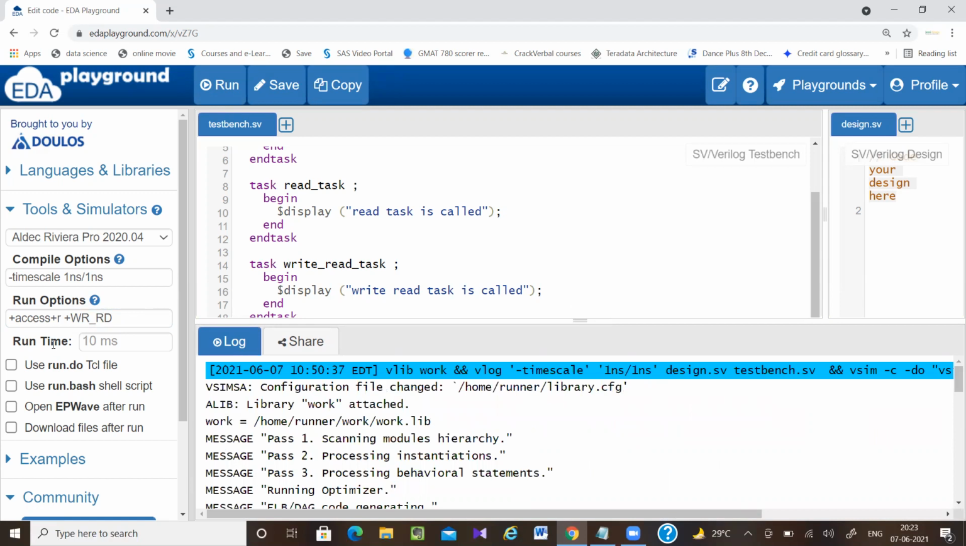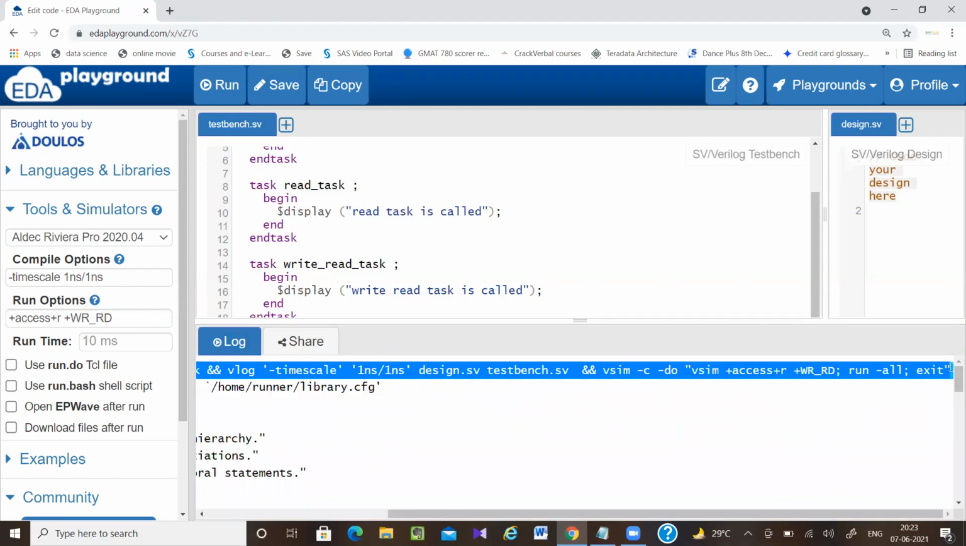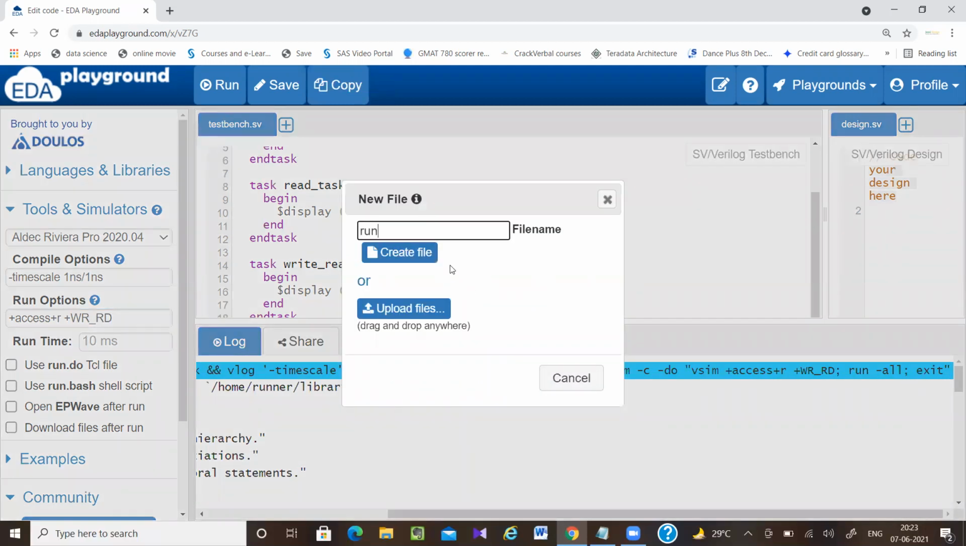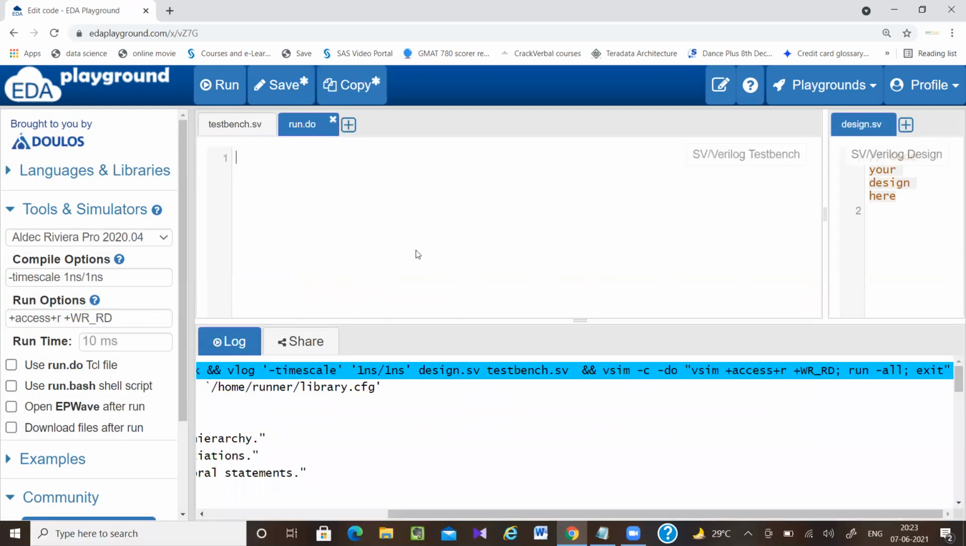Okay, so here directly I am passing in this run options, but in practical you can write a run.do file and you can pass it. Okay, so here these are the commands for this tool. So I can write run.do. So these are the commands here. Okay, so now this is the run command.